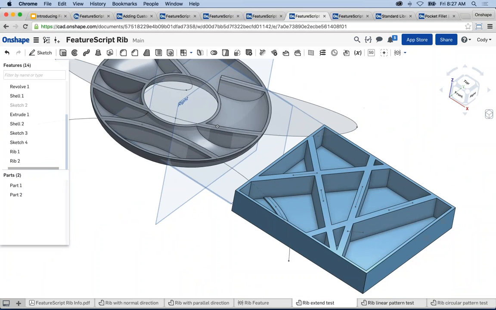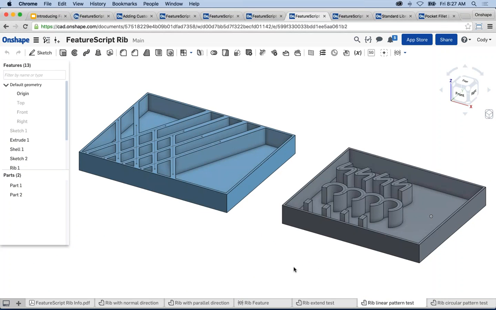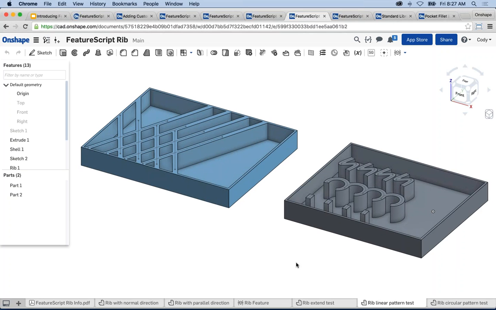And the ribs can be patterned. So you have linear patterns, circular patterns, all supported as well. This, again, I think is going to be one of the more popular features that are out there. So definitely check out rib if you haven't already.